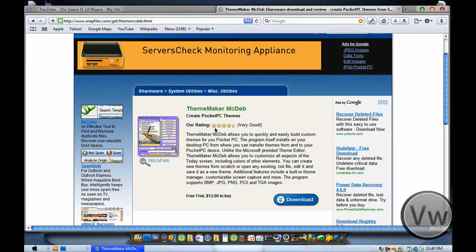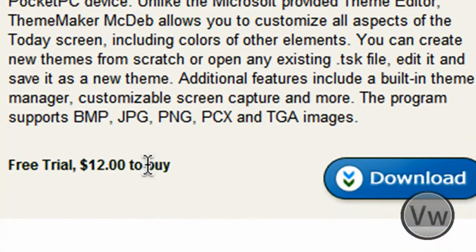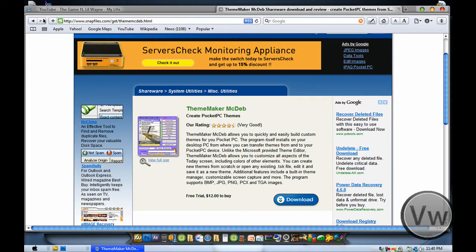As you can see, it's a very good program. It's 4.5 stars. Just click download if you want to buy it. It's $12. And yeah, that's basically it.